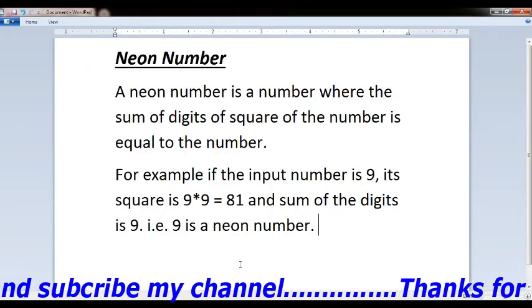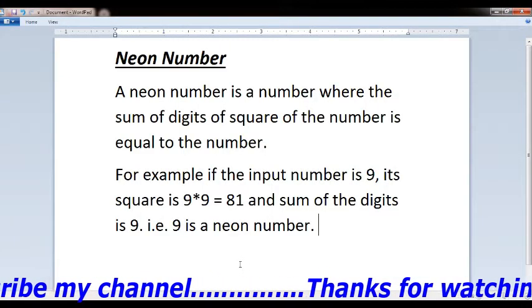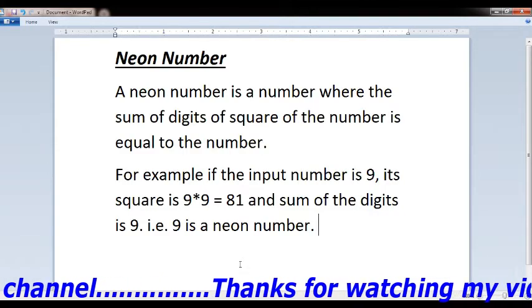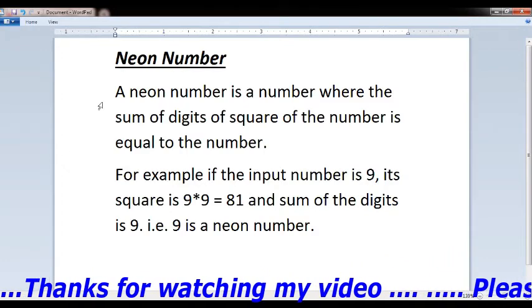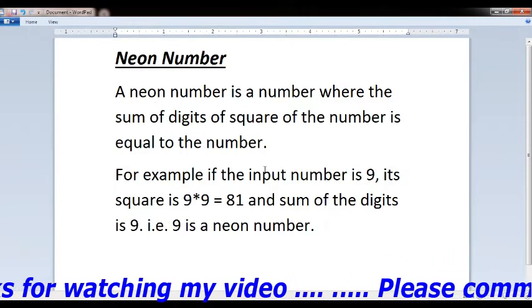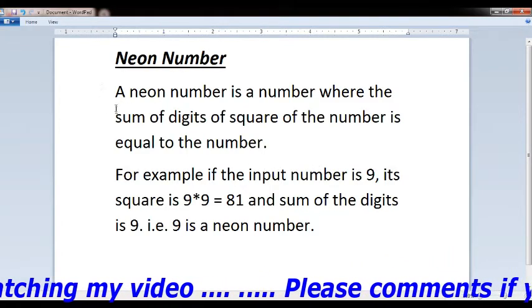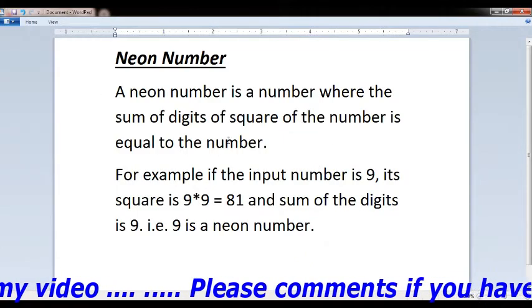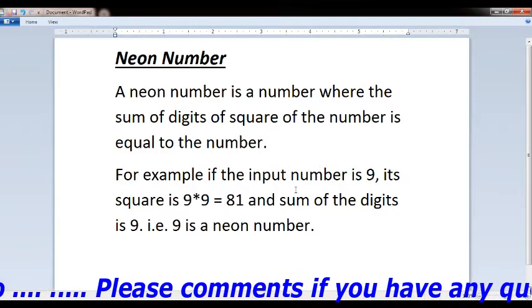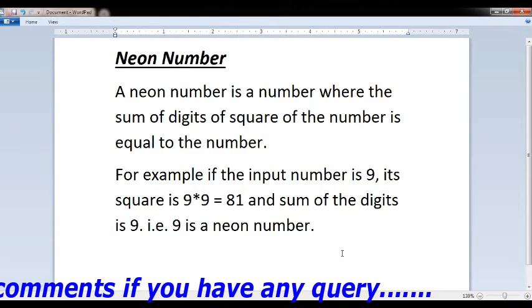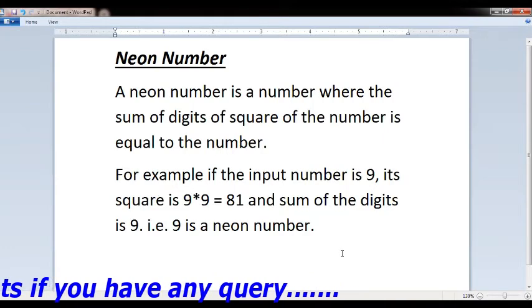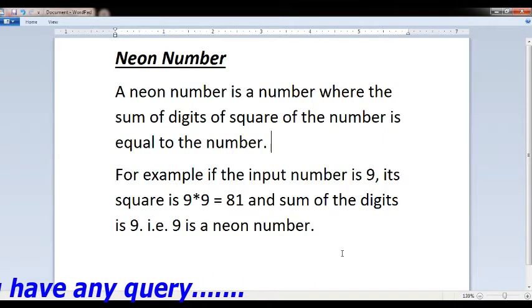So let's start today's discussion. Firstly, we understand what is a neon number. A neon number is a number where the sum of the digits of the square of the number is equal to the number.